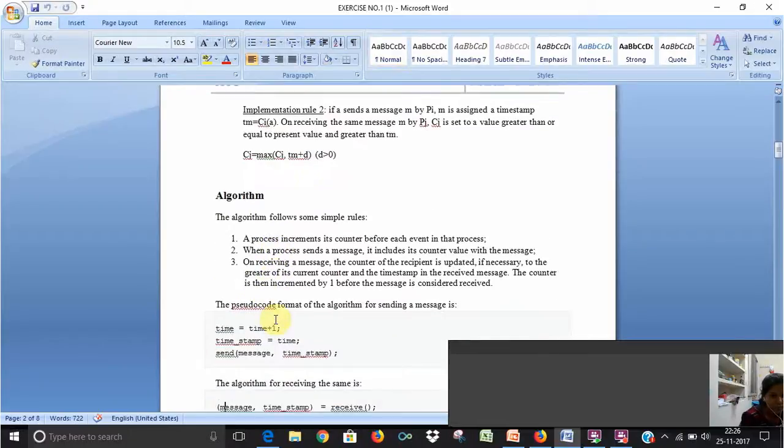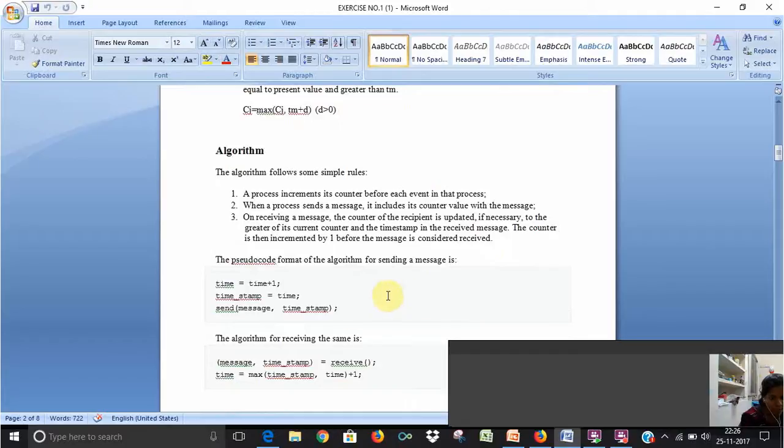So the algorithm contains simple rules. A process increments its counter before each event in that process. When a process sends a message, it includes its counter value with the message. On receiving a message, the counter of the recipient is updated, if necessary, to the greater of its current counter and the timestamp in the received message. The counter is then incremented by 1 before the message is considered received. The pseudocode for sending and receiving is given here.